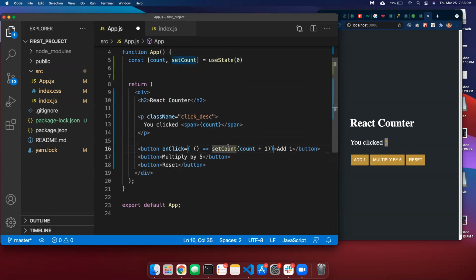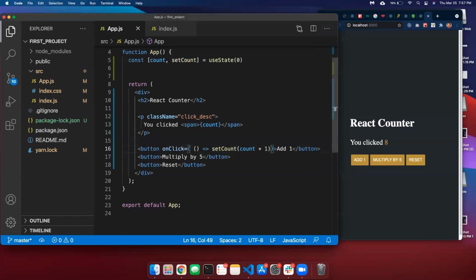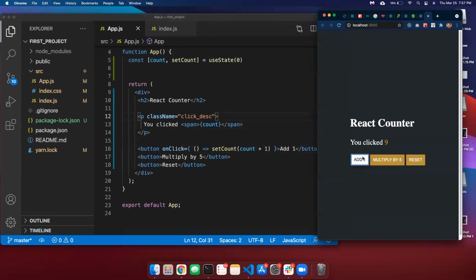And that's it. Now if we save it, and we go here and click it, it adds 1. It's that simple. You don't have to do event listeners, you don't have to deal with any of that. That's much simpler than pure JavaScript, which you guys dealt with a lot.